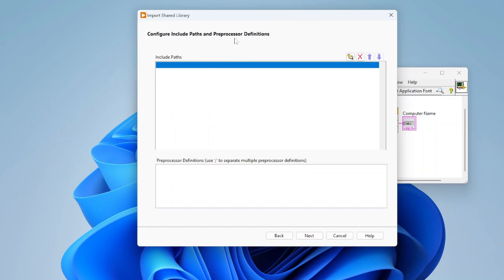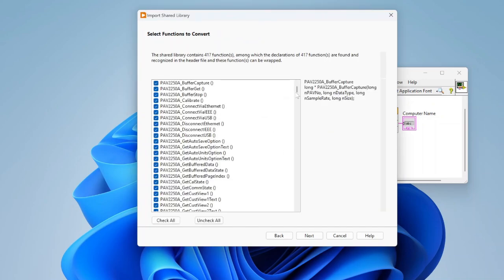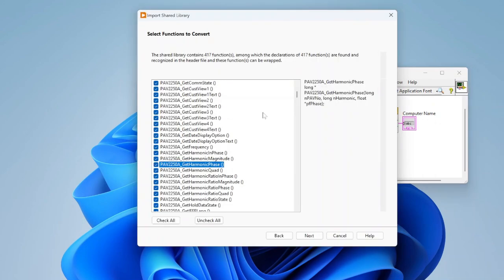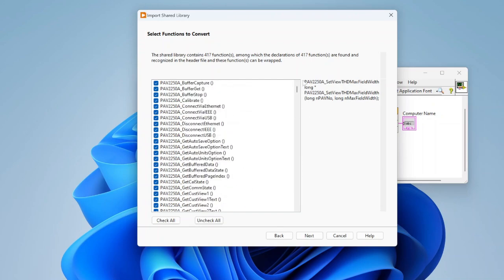I can include certain paths and preprocessor definitions. In this case, we don't need to do any of that. And then this is going to parse our header file, and you can see now it's returned a list of all of the functions in that DLL, which is pretty cool. And you can also see as you click on these what different inputs and outputs are available. So we've just mapped every single function in that DLL. I can go ahead and uncheck certain functions that I don't want to build. Or if I just want to build everything, I can just leave it all.